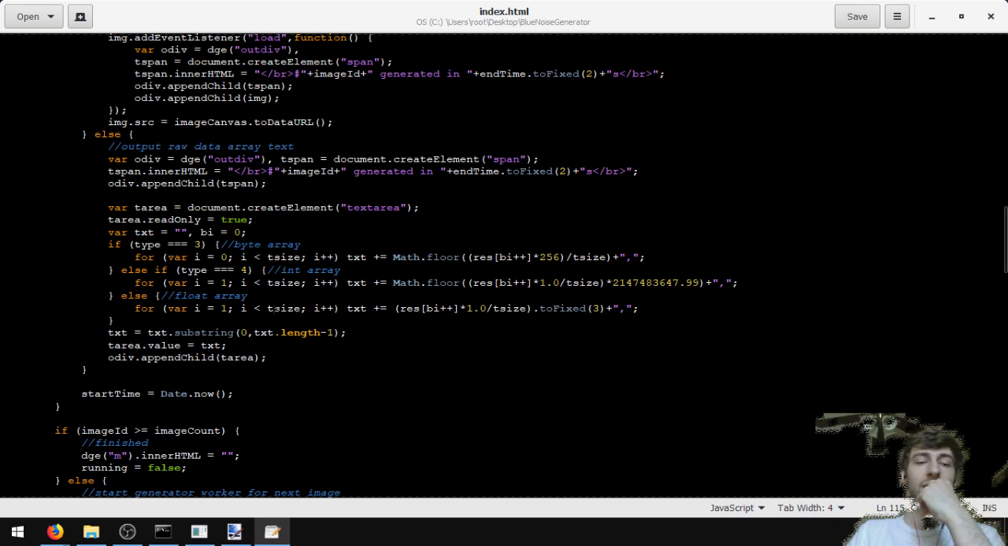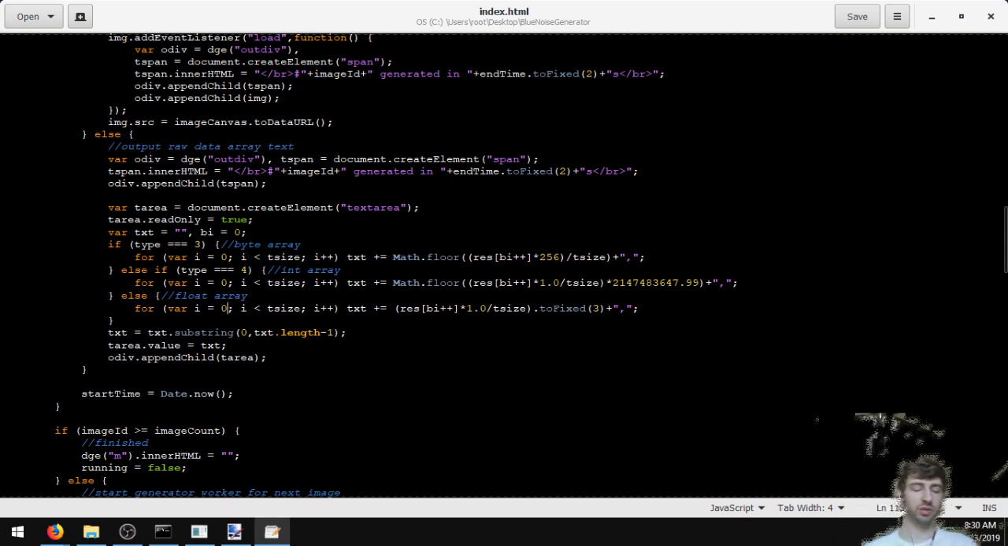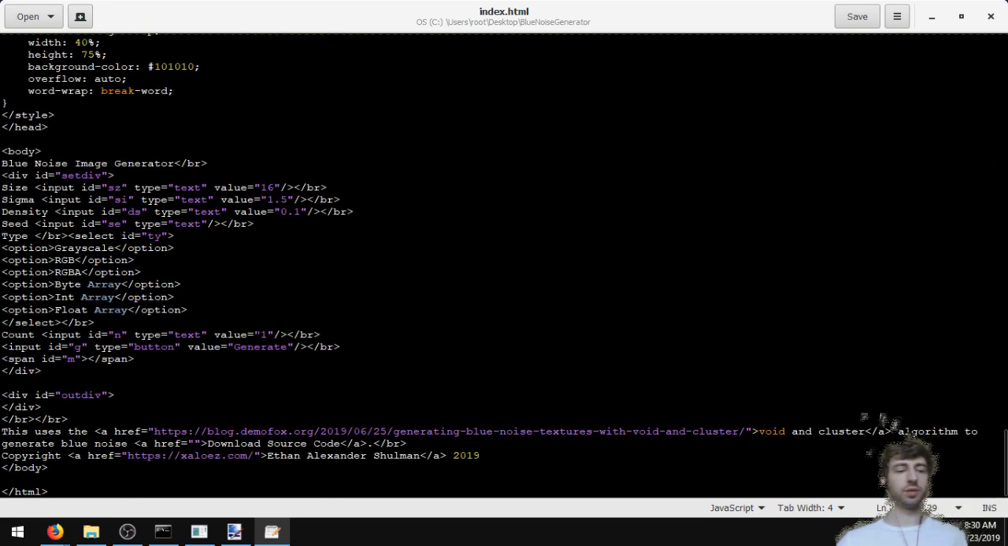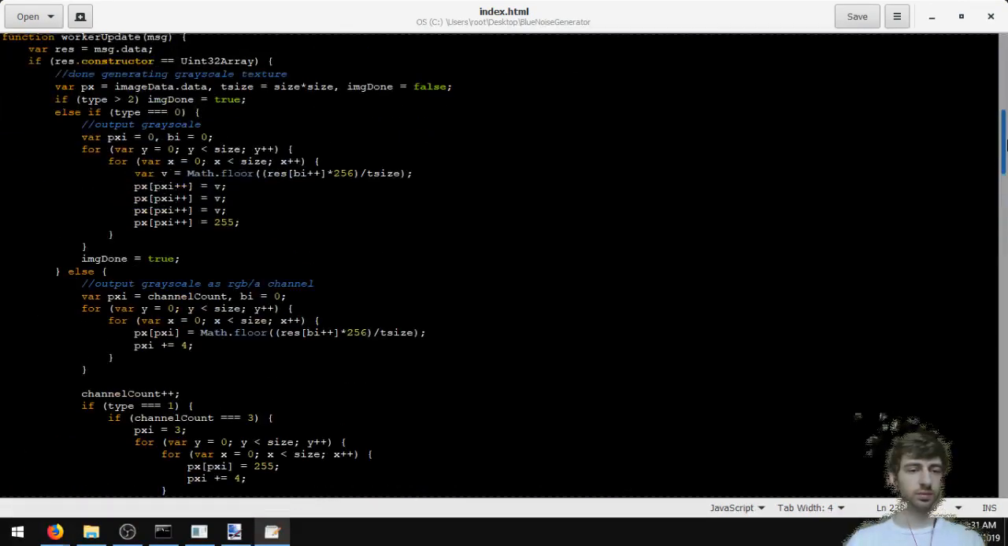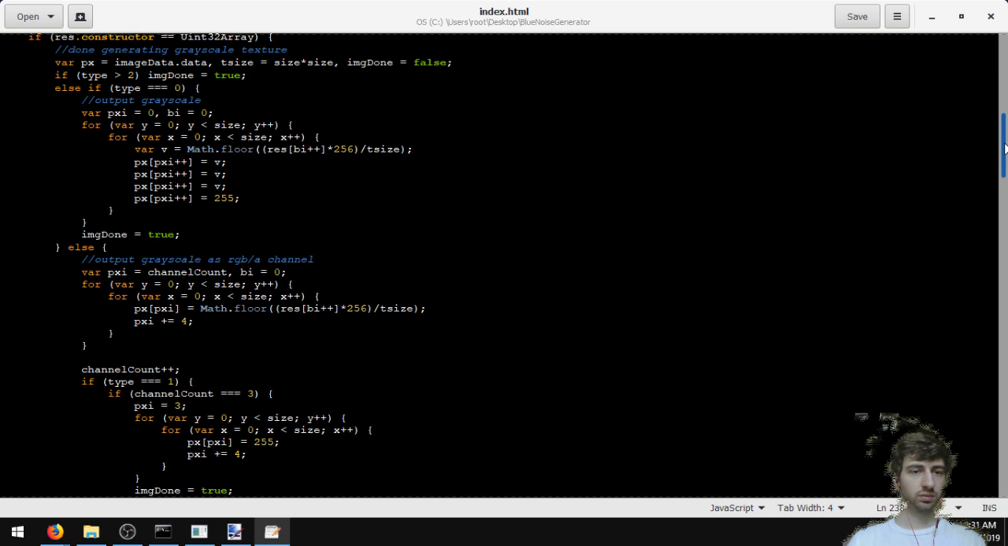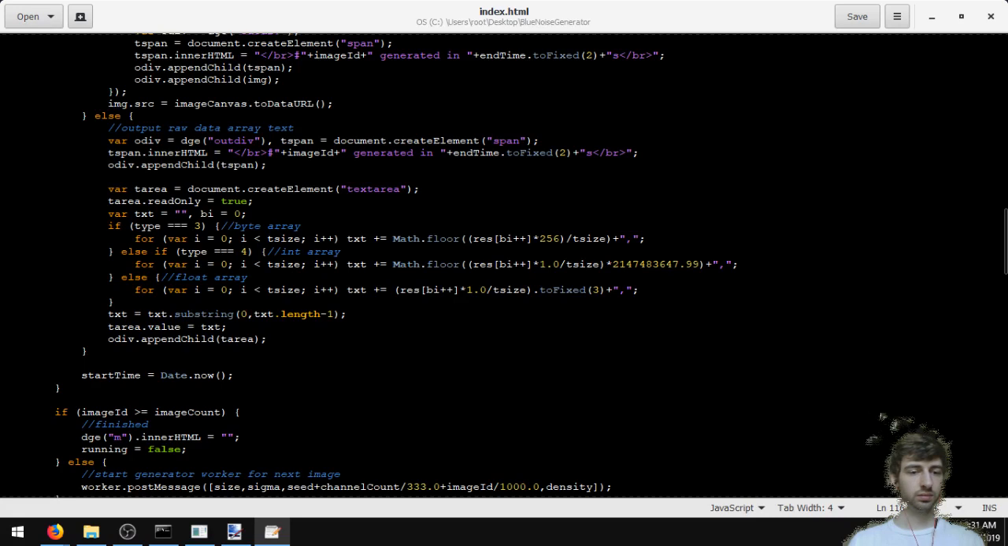So now I gotta see, I think I want to do this. I think I might want to do a double array instead of a float array so people don't have to convert it, or basically higher precision. Type equals 5 is float array.